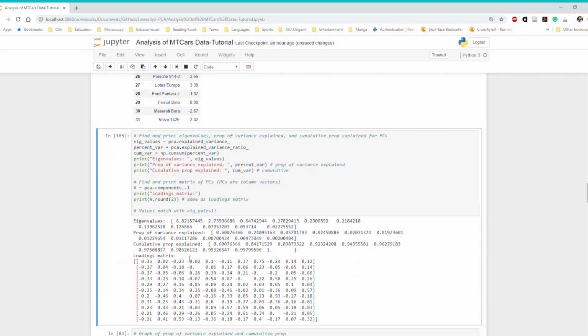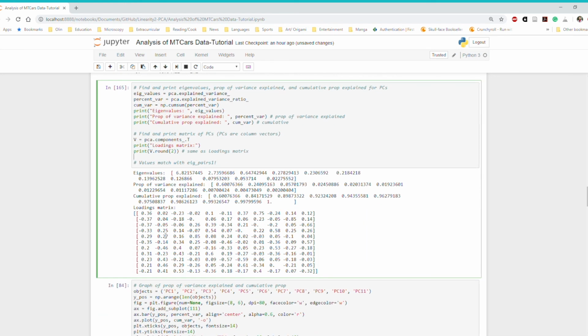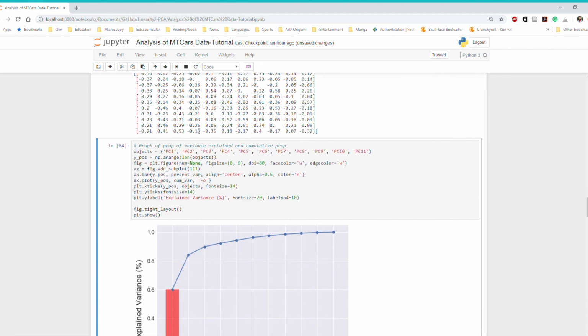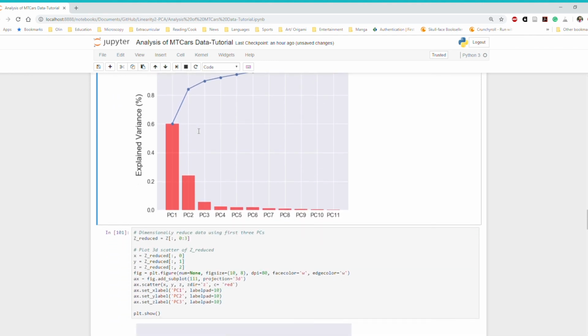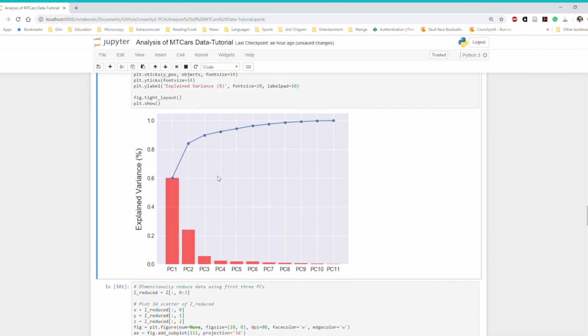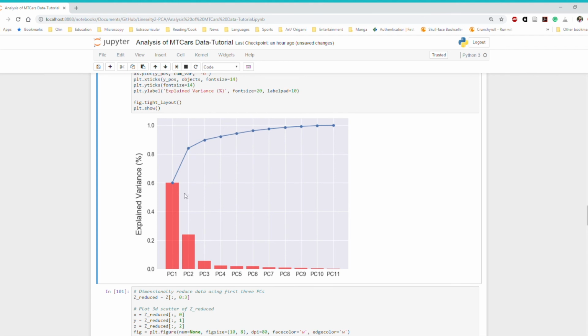This cell prints out the eigenvalues, proportions of variance explained, cumulative proportions explained, and the matrix V with the principal components as its columns. So this first column is the values of the first principal component. Here's a graph that shows the non-cumulative and cumulative proportions of variance explained by the principal components. The red bars represent the variance of each principal component, while the scatter plot line is cumulative. We can see that the first three principal components explain 90% of the information present in the original 11 variables.